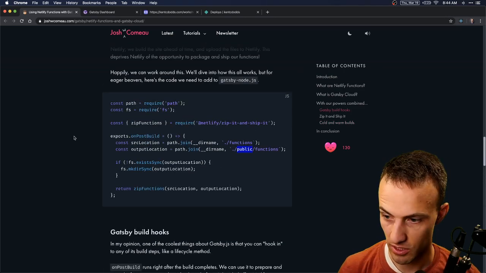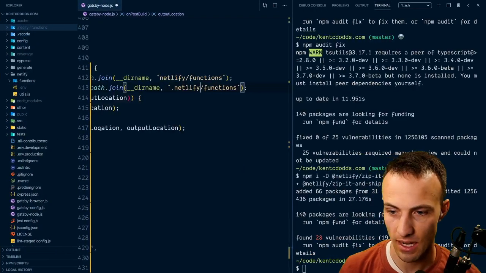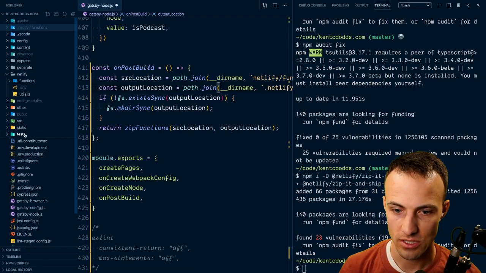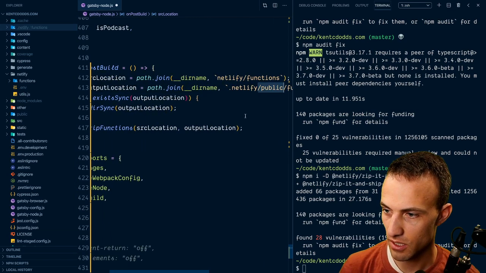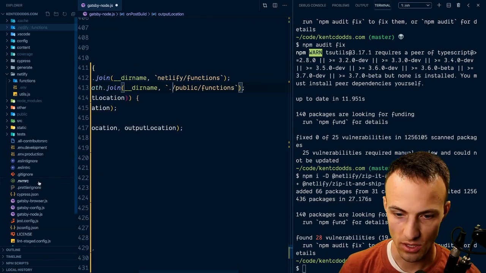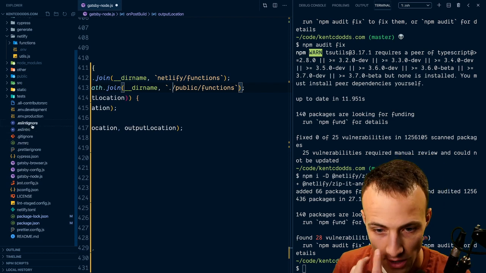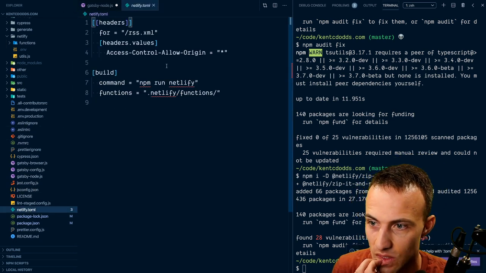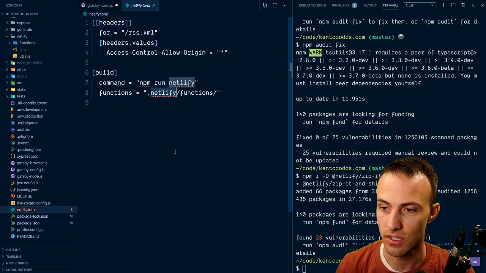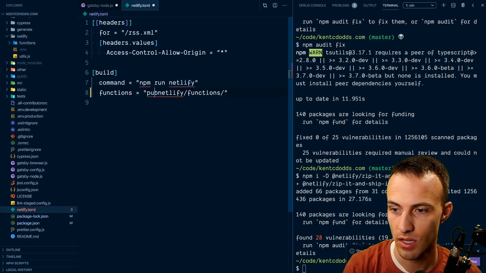Doesn't say anything about that, but I'm guessing that Gatsby only deploys the contents of the public directory, which is why this was in public functions. And so I'm going to change how my functions are built, or where they're supposed to be found. So functions will be in public.